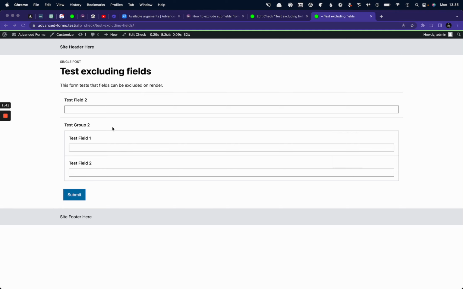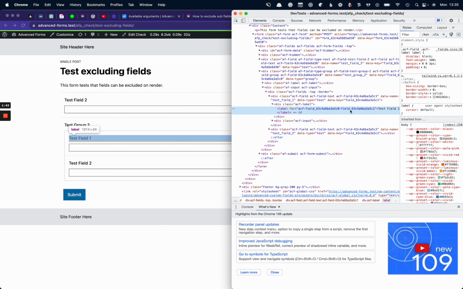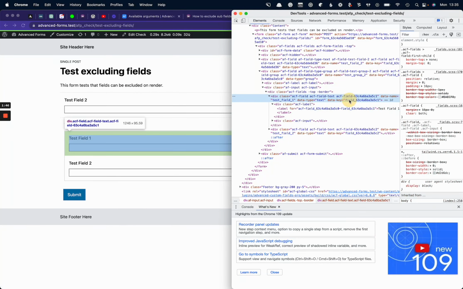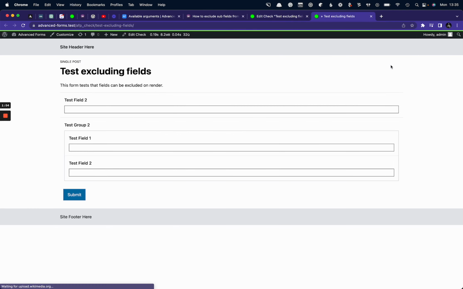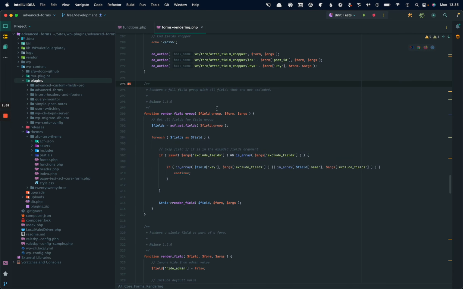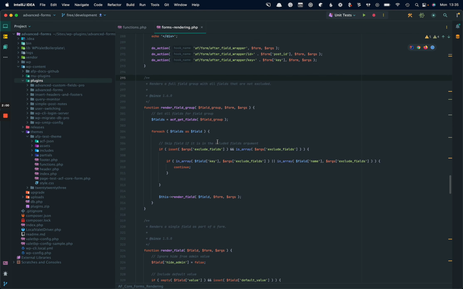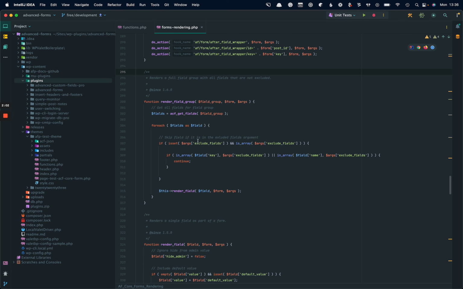So, for example, if I was to take test field 1 here as a subfield, I'm just going to get its key, and let's stick its key in there and see what happens. Okay, so you see that the field is still there, and that's because in the form rendering code, or the block of code that handles field exclusion, it's really just looping through the fields array and not handling subfields. So we're not handling subfields at this point.